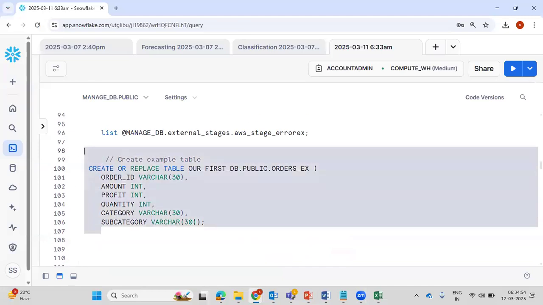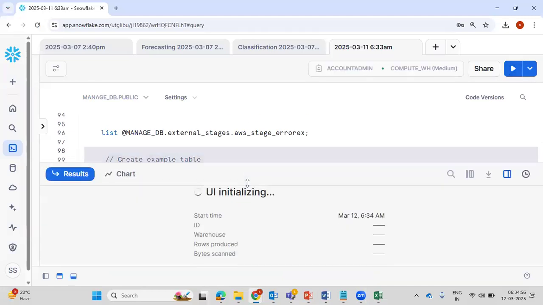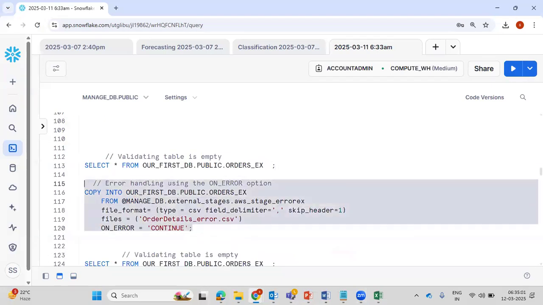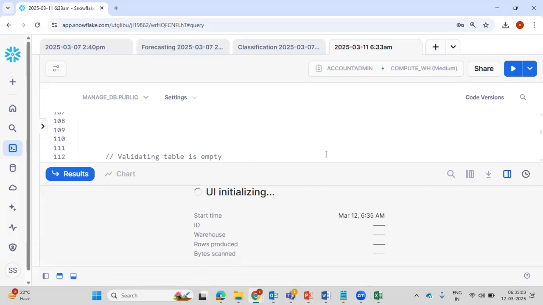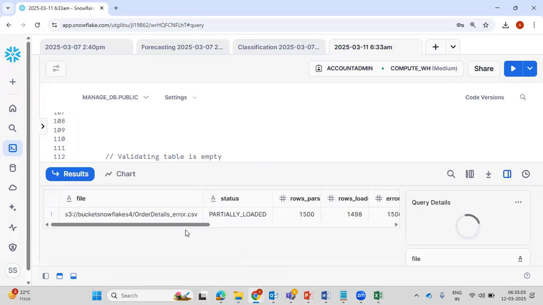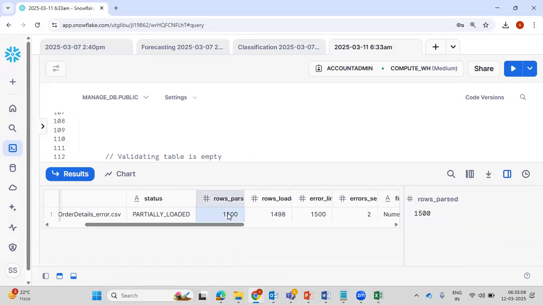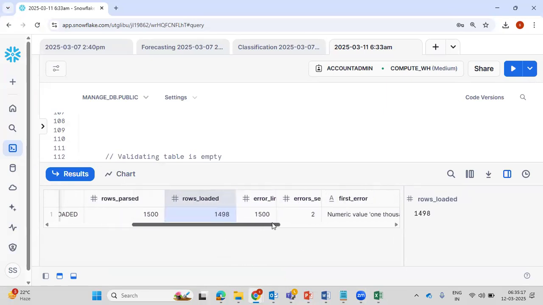See, I will again recreate the table. That is nothing but run drop and recreate. If you process the data, it will give the summarized result here. This is not a very detailed result. So it will give you, see, you have 1500 rows parsed, okay, and rows loaded, 1498 records. 1498 records are loaded.